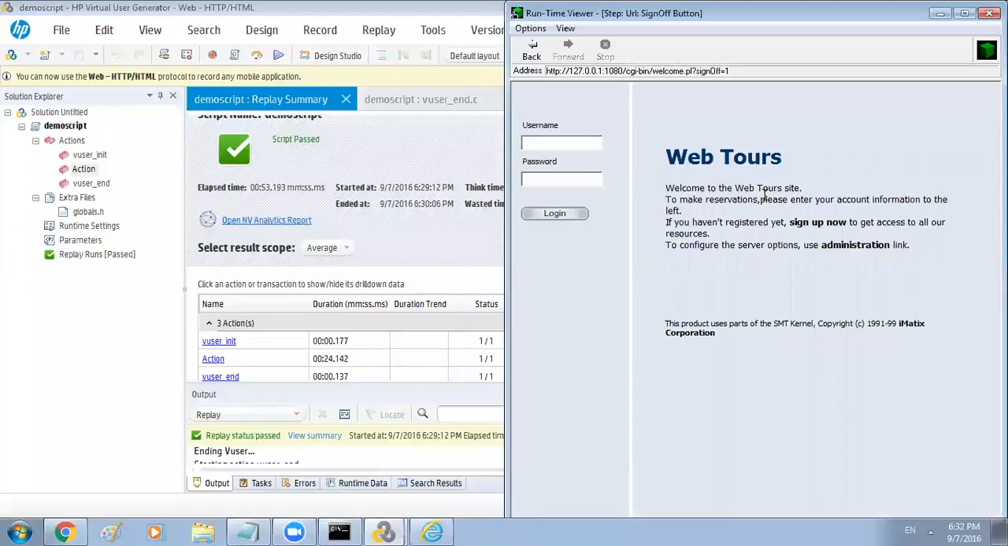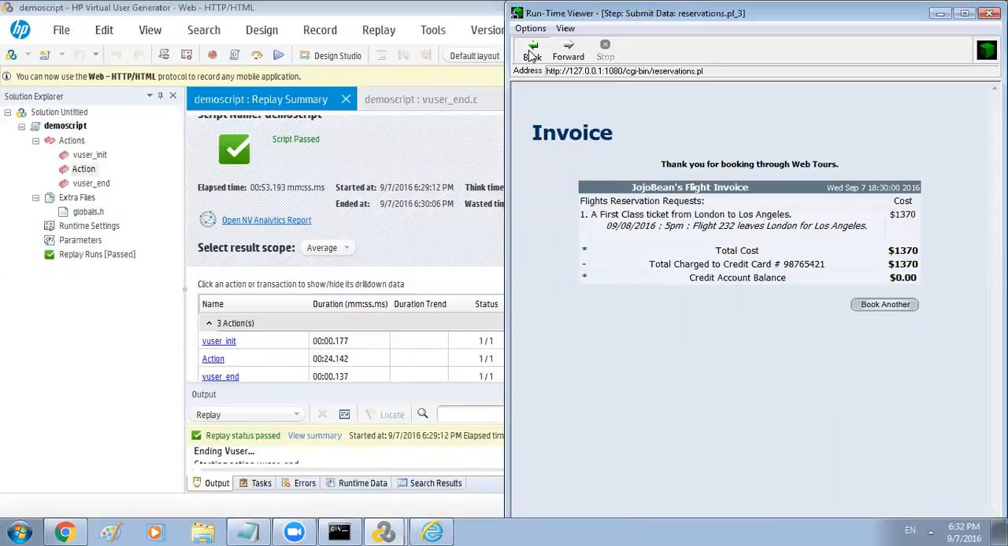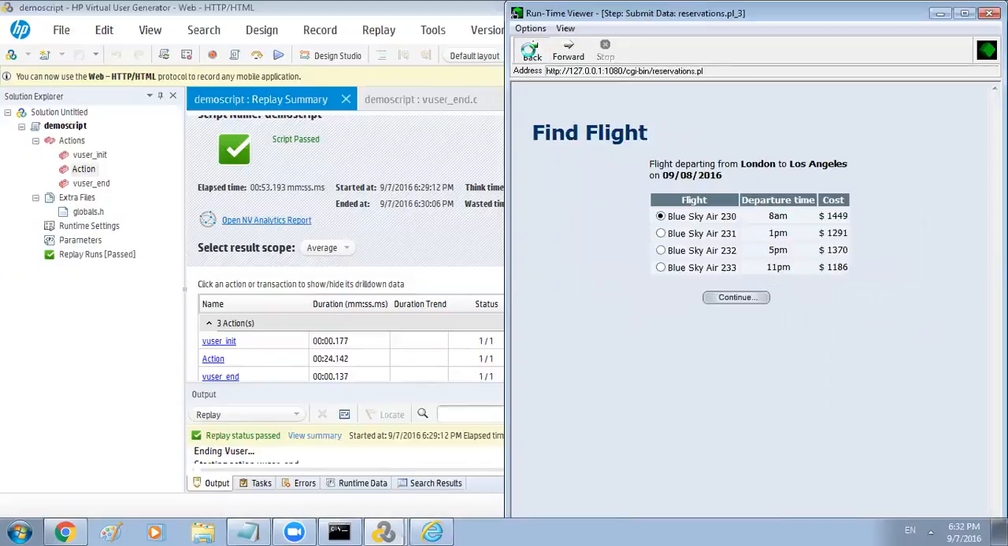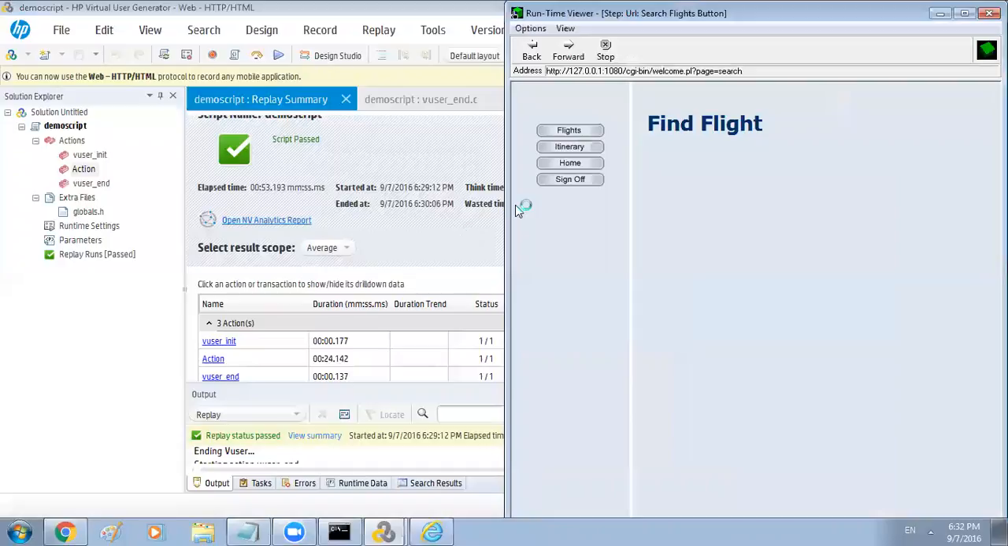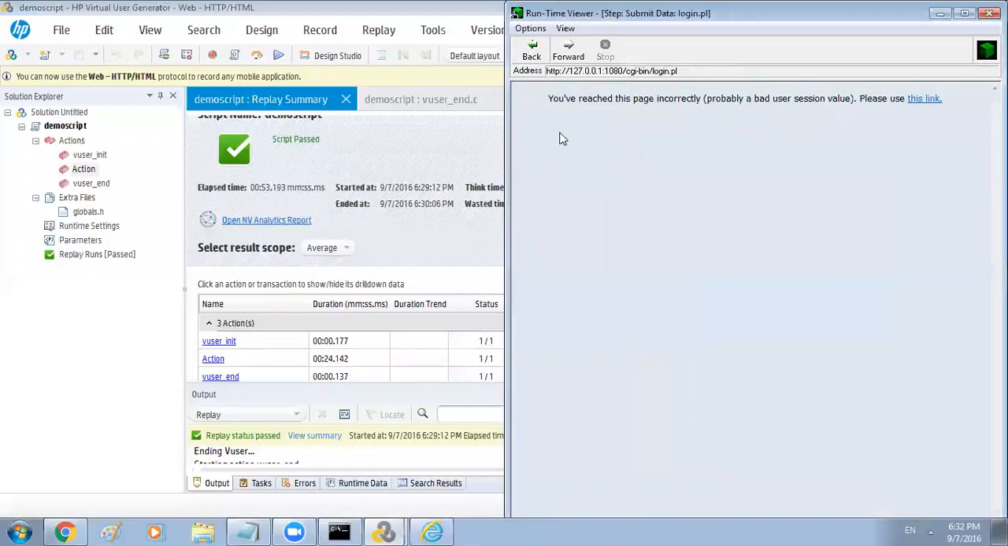Okay, we click here in the runtime viewer. We can see that after the login, it says you have reached this page incorrectly. But user session, blah, blah, blah. So what is this error generating here?